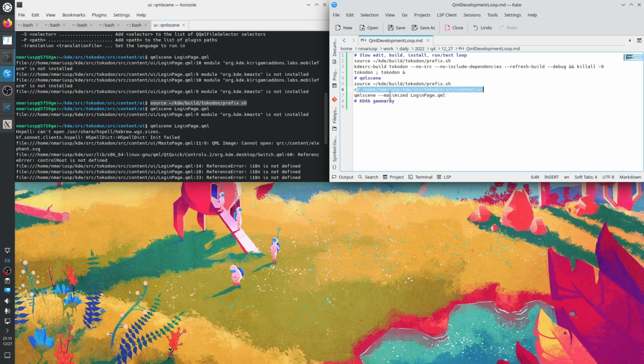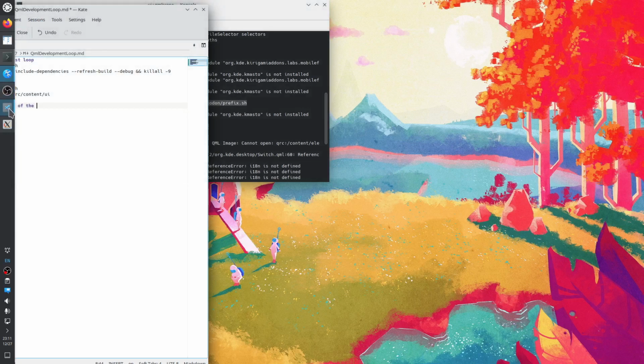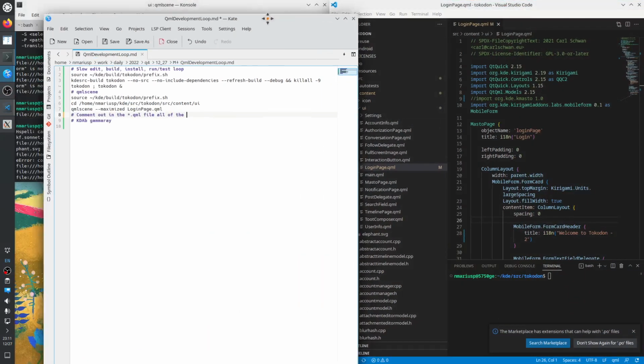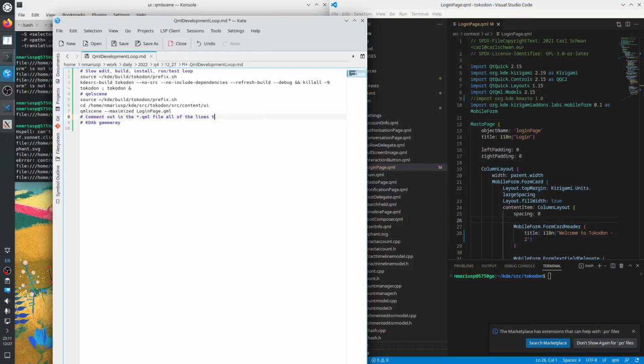We ran qmlscene maximized, and in here we comment out in the QML file all of the lines that, this thing.